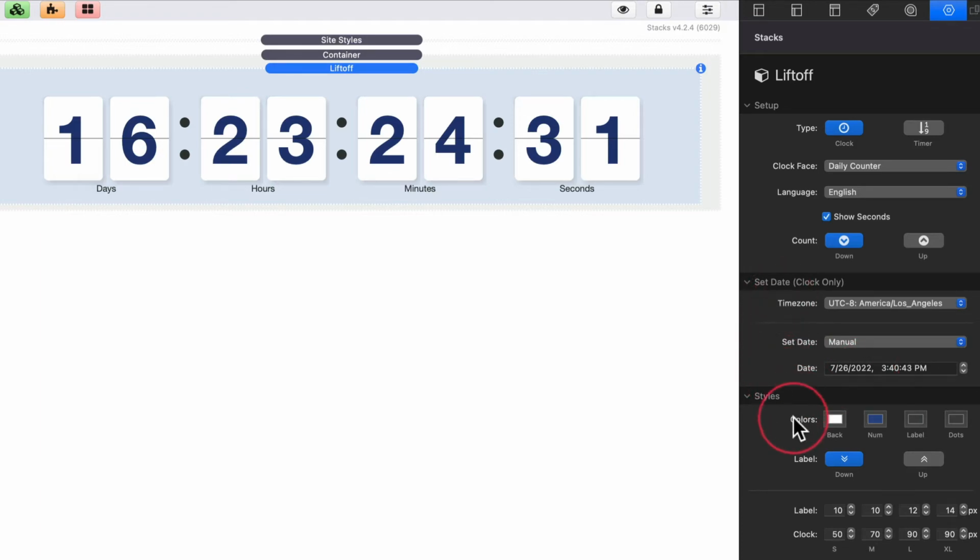Now, styling the clock is super easy. You can set up the colors for the back, which is the background of the digits, the actual number colors. Then we have separate colors for the labels, which are down below, and the dots, which separate them. So we have colors for all those. You can also set up whether or not you want the labels at the top or the bottom.